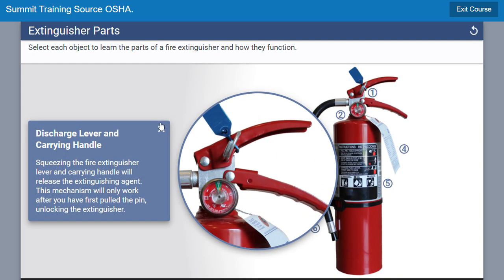Squeezing the fire extinguisher lever and carrying handle will release the extinguishing agent. This mechanism will only work after you have first pulled the pin, unlocking the extinguisher.